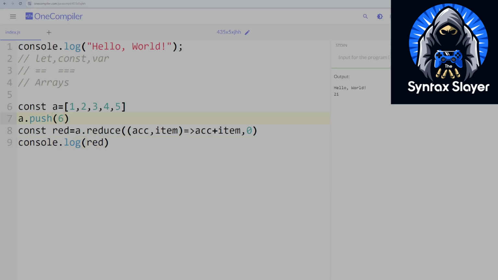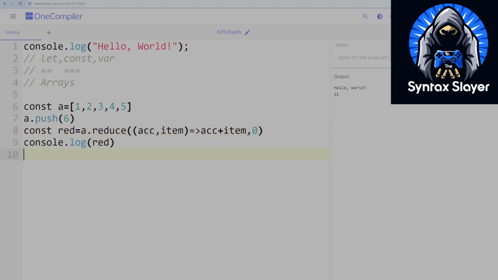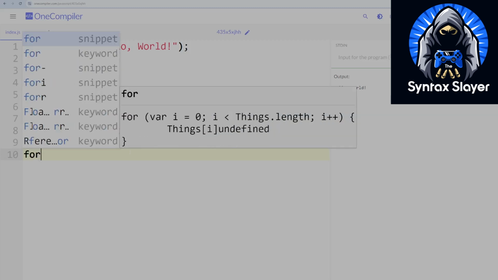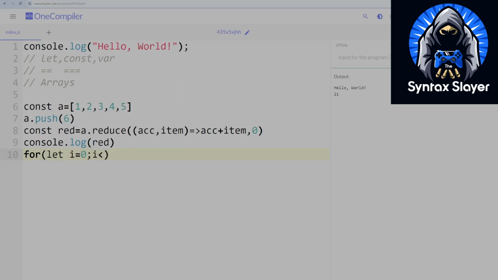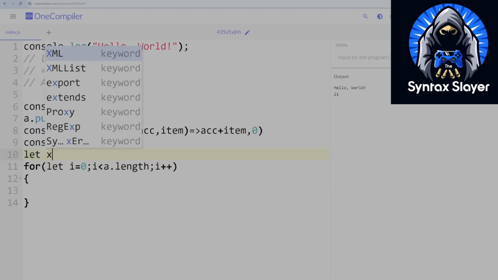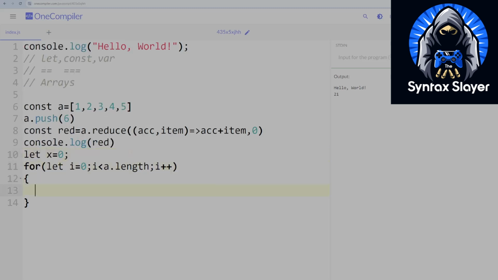It's 21. So what is it doing? We are telling it to reduce into a single sum. We are finding the sum of the elements. How is it happening? The accumulator is the initial value. Let's break it down. Understand this as something like this. Sorry, a dot length. So this is what's going to happen. Now accumulator is something that we define earlier, let x equal to 0 or let y equal 0. The accumulator is the initial value.